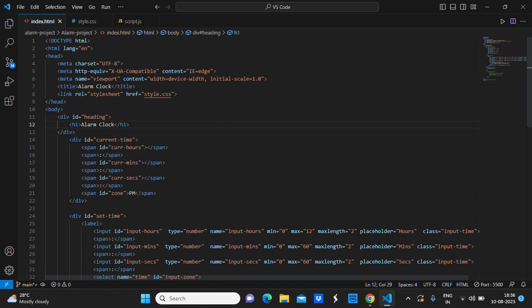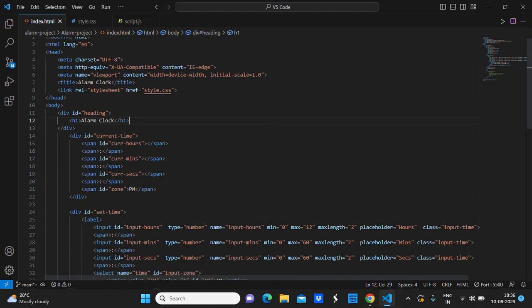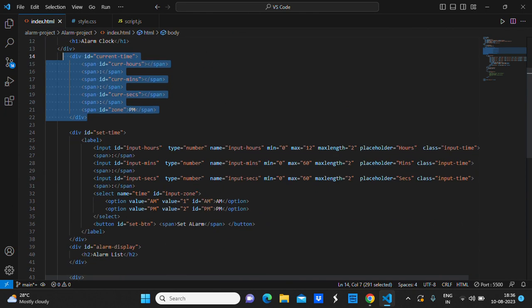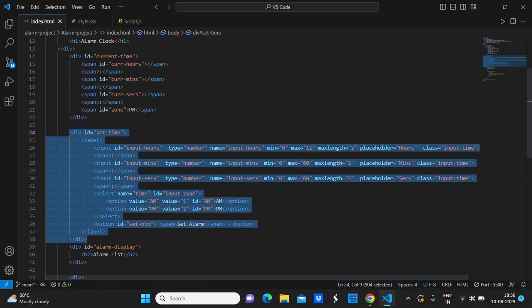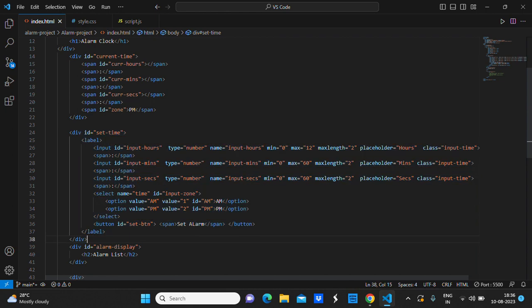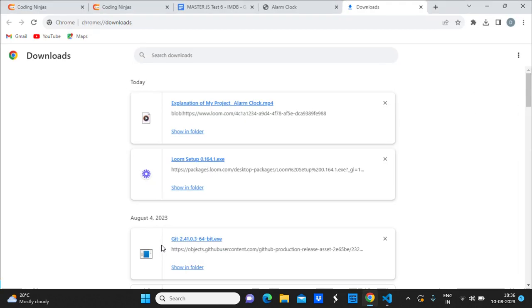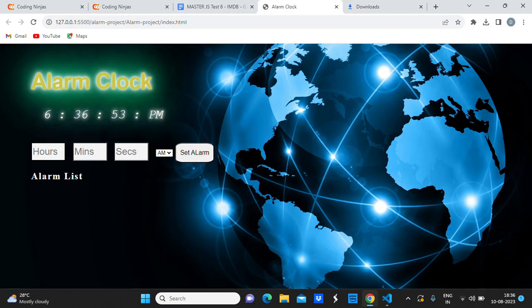So basically, I've created an HTML page here, given all the necessary IDs and classes here. This is for the digital clock. This is the current time. This is for the input tag, for the user to give the input, and I have used the input tag here. So this is the alarm list. I used the H2 tag here just to display the alarm below this.